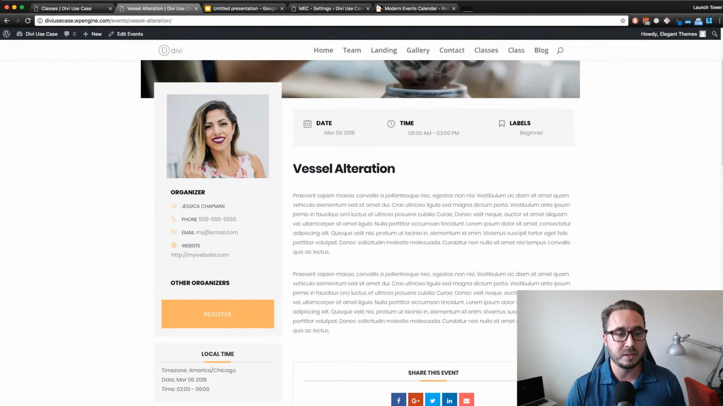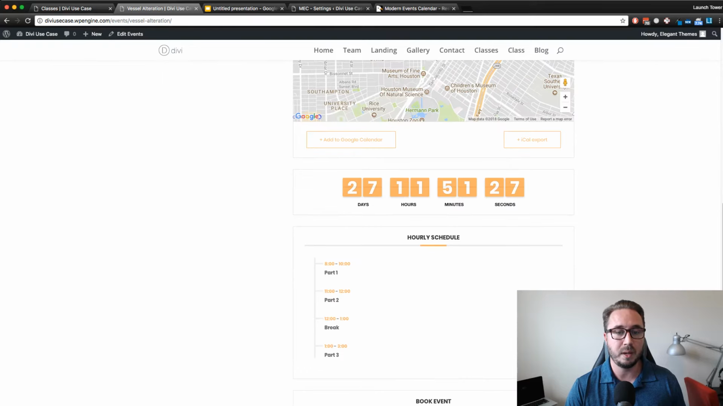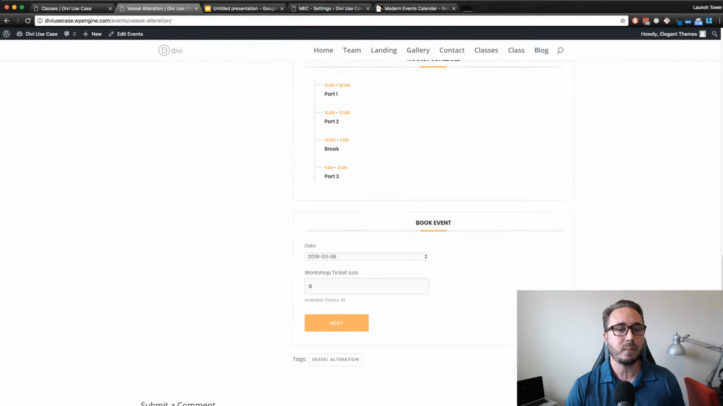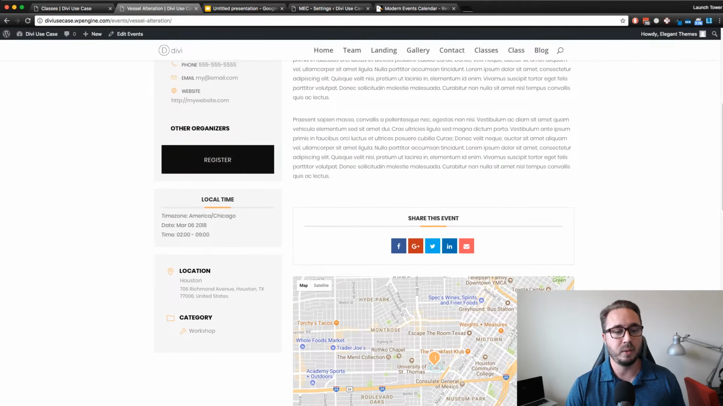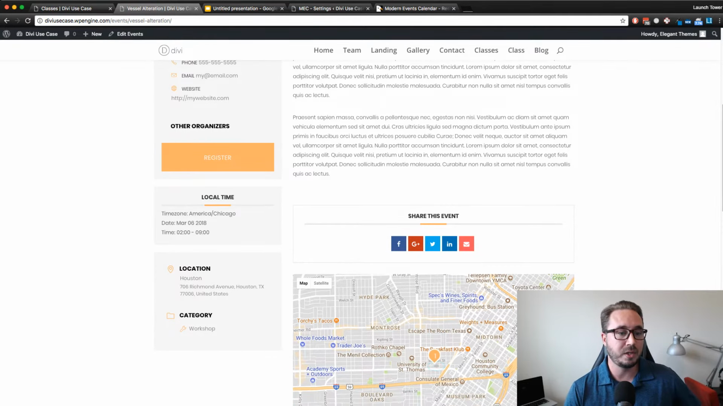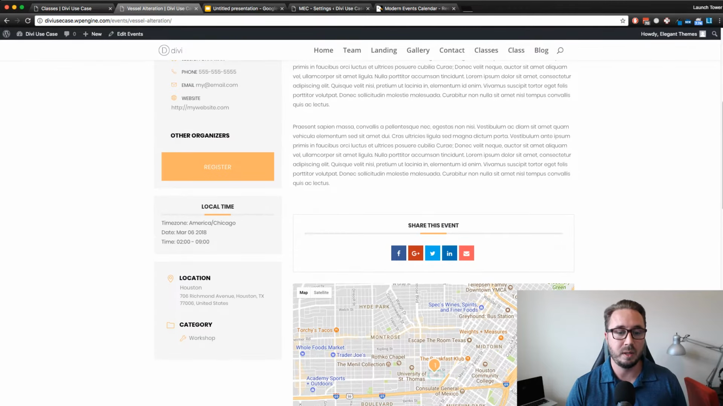This is the organizer of the event, a link to register for the event, which actually scrolls down to the actual booking form at the bottom of the event page, which I'll show you in a second. But scrolling back up, you even have a little widget here to show the local time of the event, which is an awesome feature to help that transition for your users to understand what time it actually is going to occur. And the location, and also the category. If you want to filter these events by categories or tags, you can do that as well.